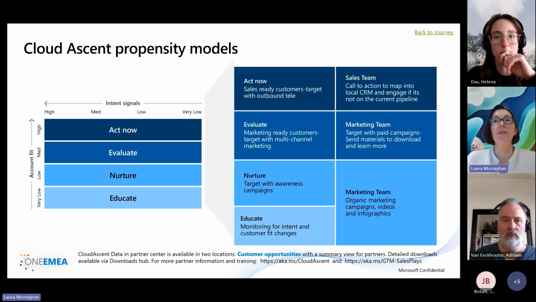We funnel all of that information through the machine learning models and get their account fit and buyer intent scores. And these scores are ranked into high, medium, low, and very low across the two factors. So we use that to cluster them into act now, evaluate, nurture, and educate buckets. As long as a customer meets the account fit score of high, they're put into the cluster of act now, even if their intent score is low or very low.